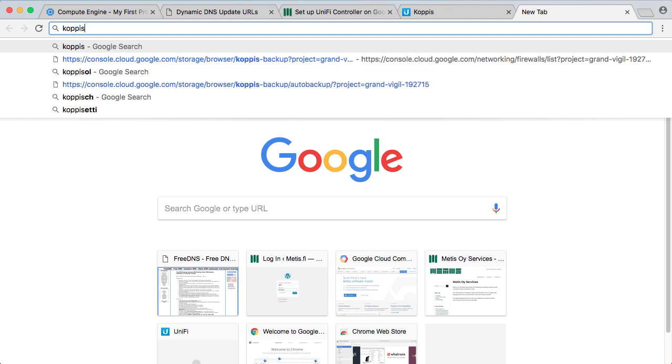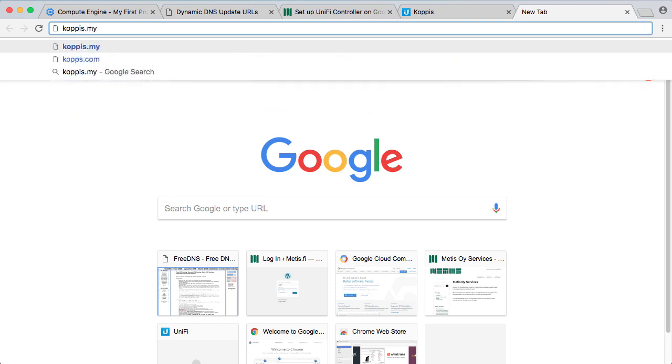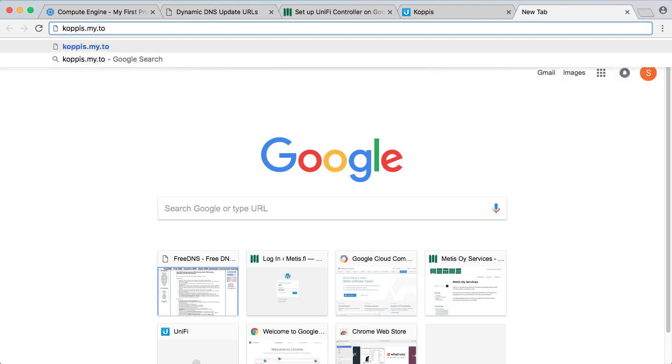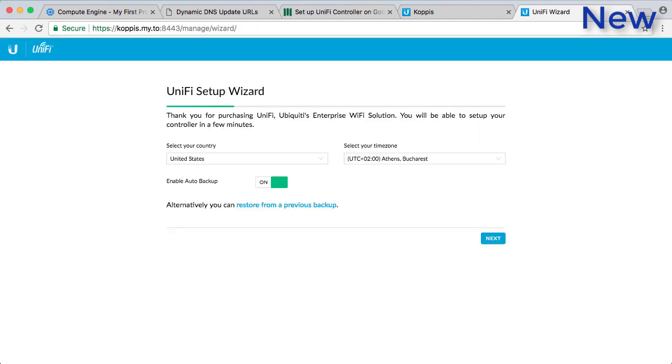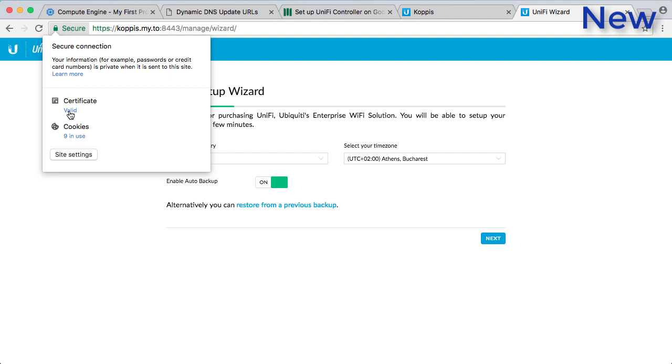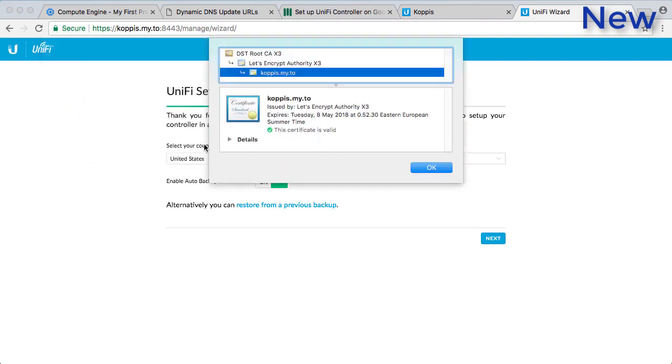Let's see if my new controller responds. Yes. Let's take a look at the certificate. It's from Let's Encrypt. Alright.